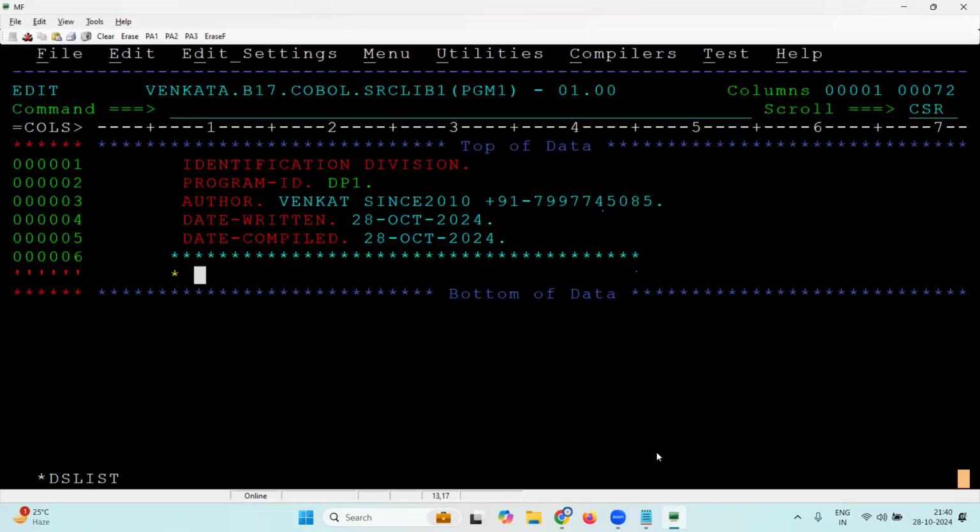Hi, sir. In a program, are all divisions compulsory? No, not. Okay, so apart from only identification division and program ID, is it enough to run a program? Identification division is mandatory, and program ID, people say it's optional, but if you want to see some output, that is also required for you.